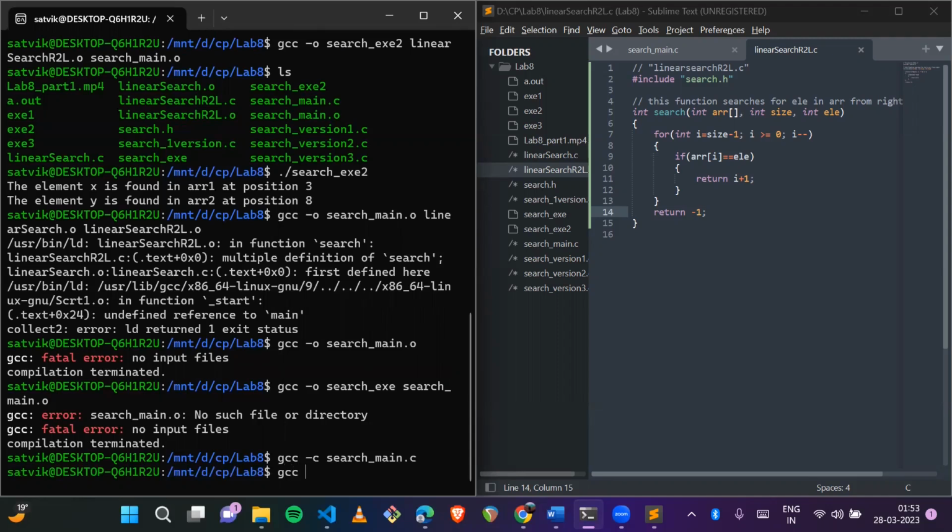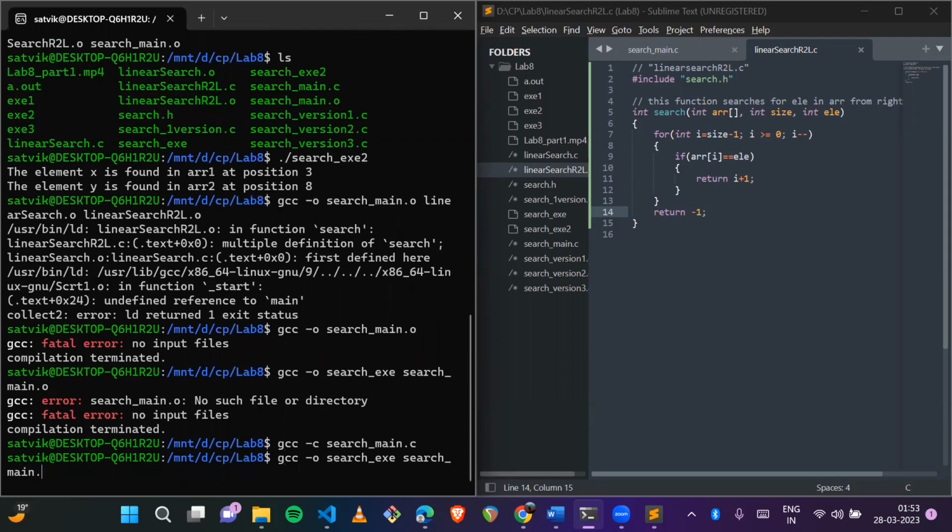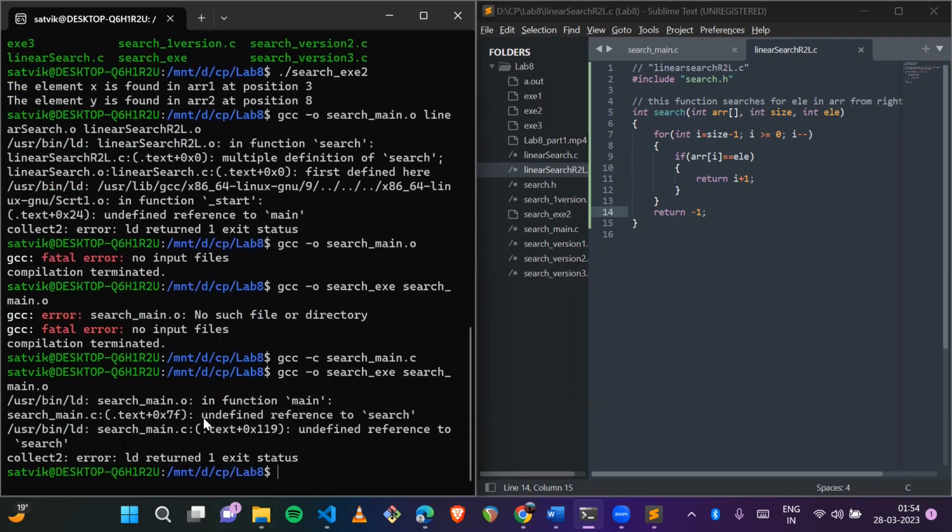And let's now try to use the search_main.o object file alone without linking with any other file. Then you will see this error coming, undefined reference to search, which means it doesn't know the definition of search, because you haven't linked the definitions of search with this file, because the definitions of search were there in linear_search.c and linear_search_r12.c.